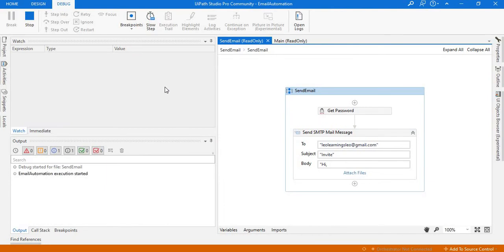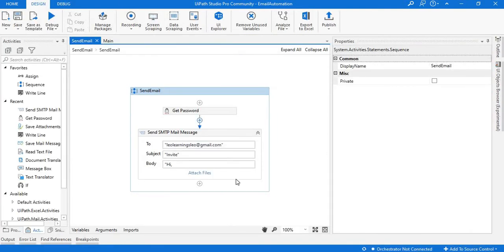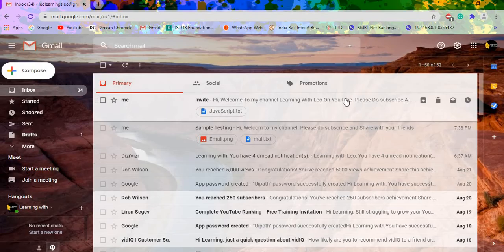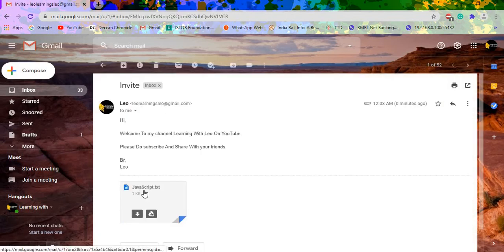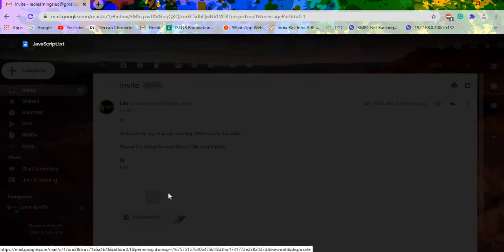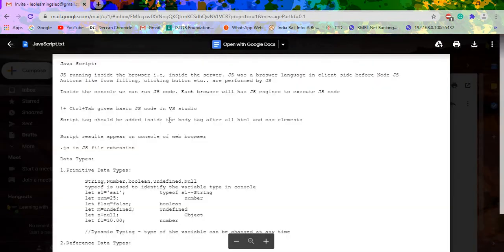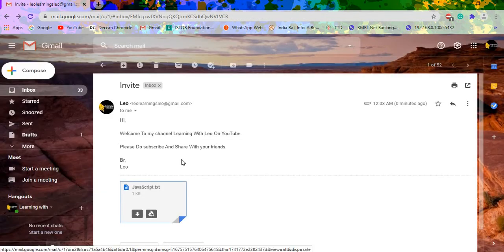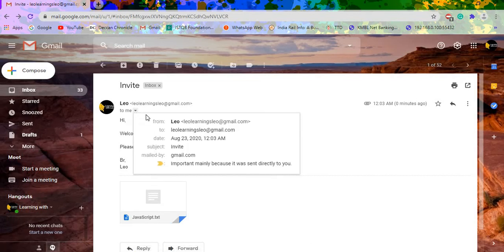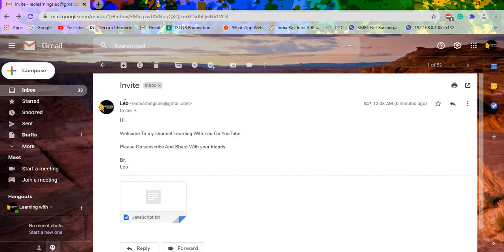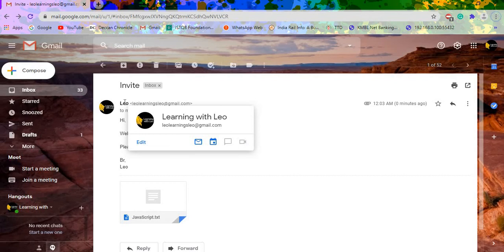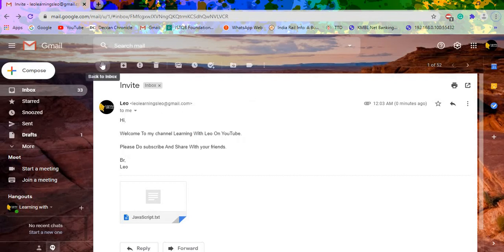Execution is started. Execution is completed. So let's check our email. Here we got the email with the subject as invite and along with the attachment javascript.txt. Let's open it and check the data as well. Here we have the JavaScript details in the document, along with the body. And if you observe, as we removed the CC section, that CC email is not displaying here. The remaining configuration, the sender name and the sender email, are all displayed in the email.